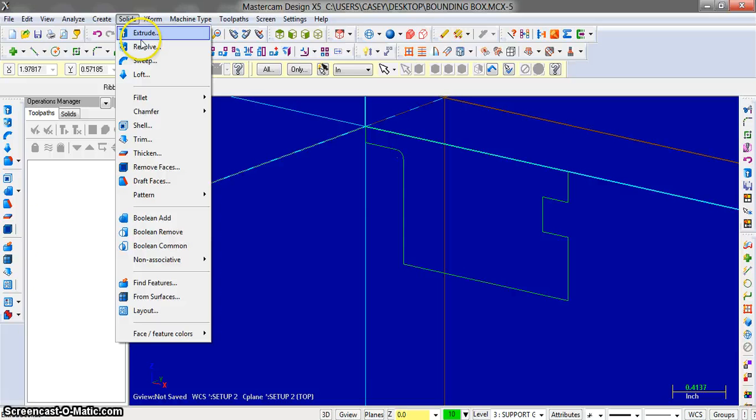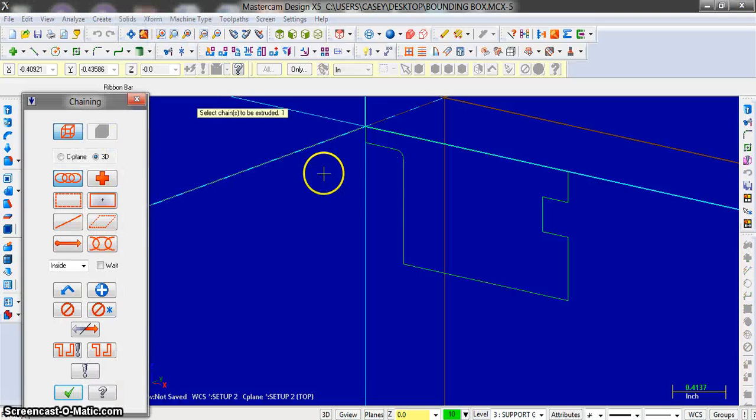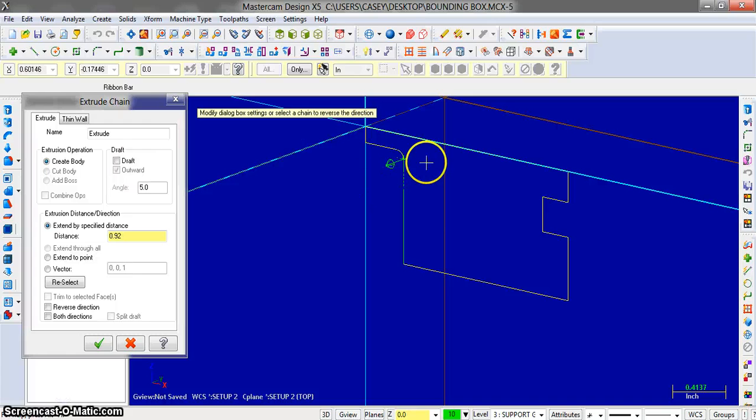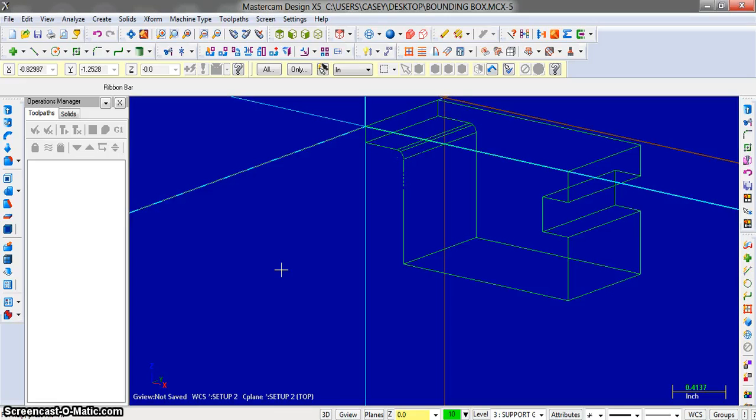Next you're going to do a solid extrude. You're going to select this chain. Make sure that's all highlighted. I want to reverse the direction, so I'm going to click the arrow. I'm going to extrude by 0.92. I want to create a body, and make sure that none of these tools below here are selected. Click OK. There's your first extrusion.